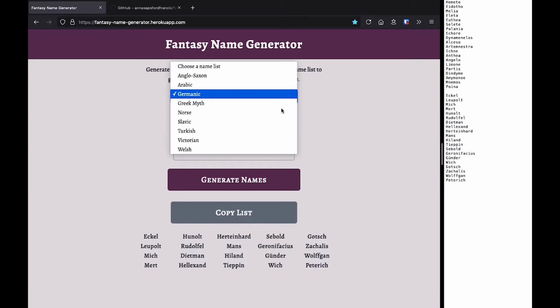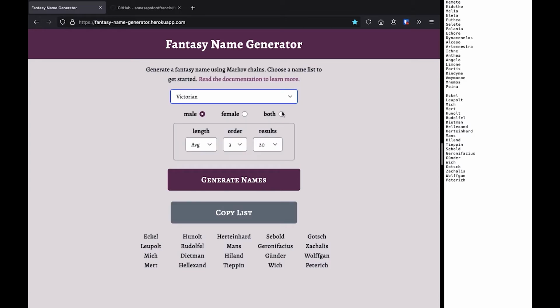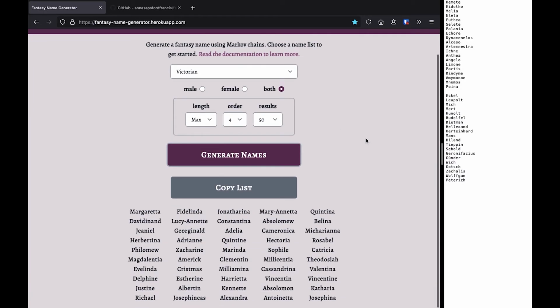Okay, and let's finish off with Victorian. This is always good for a laugh. I think the thing is, because we tend to be so familiar with these kinds of names, the results tend to be kind of funny. Okay, so maximum length. Let's try and get them as close to the name list as physically possible. And let's get crazy. Let's generate some extra ones.